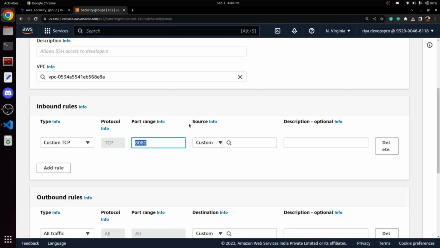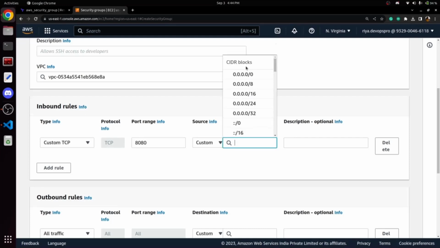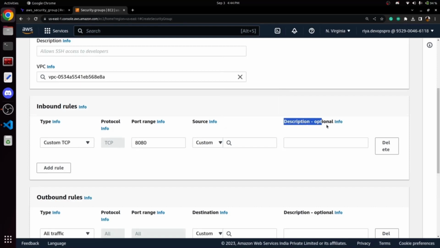Now you will see the source information field. In the source information, you provide the IP address from which incoming traffic is allowed. Going back to our previous example where we wanted to allow the IP addresses of the team members A, B and C, you would enter their IP addresses here. This way, it will only allow incoming traffic on port 8080 from those specified IP addresses. There is also an optional description field where you can add any additional information or notes if you want.